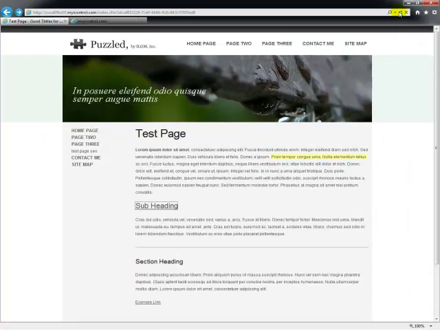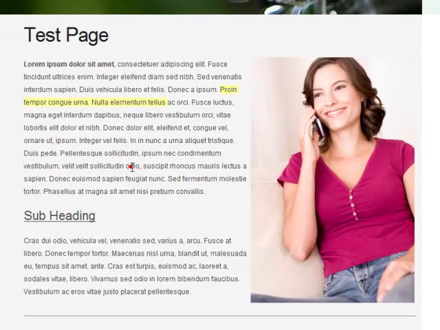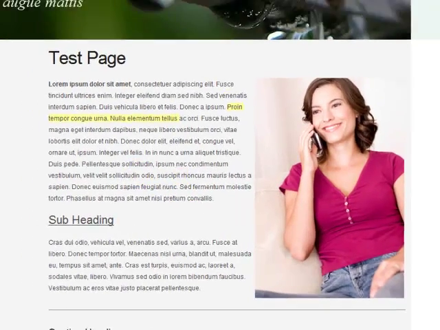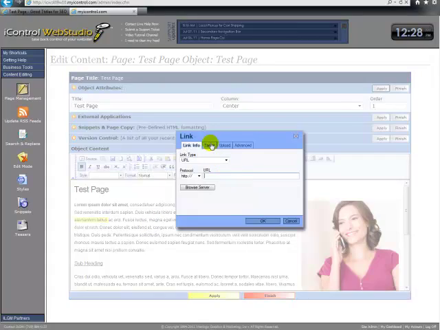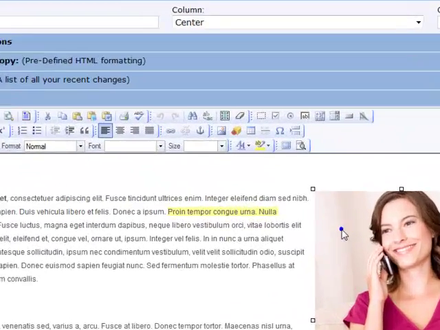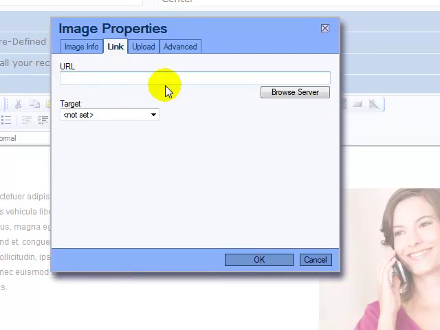So now we have an image in the system. So when we come back to our test page and hit reload, there's the image we just uploaded, and it's aligned to the right. Everything's nice and pretty, nice and neat. Okay, now that we've got an image in there, one of the things that you might want to do is actually link to the image. And this is done in one of two ways. You can either click on it and use the link tool like we did earlier and type in your link and your target here, or you can right click on it and hit image properties, and you can go to the link tab and type it in here.